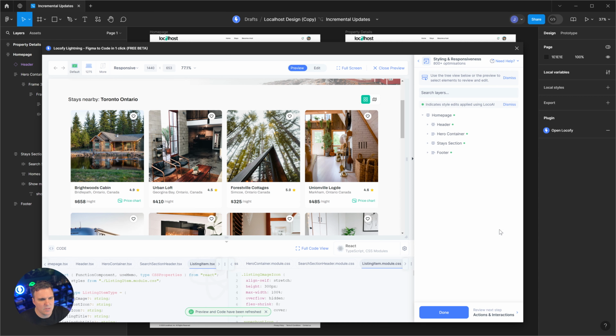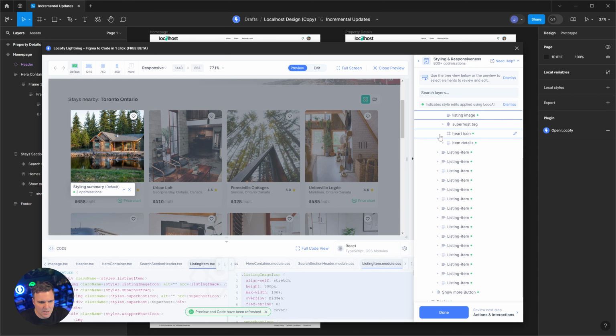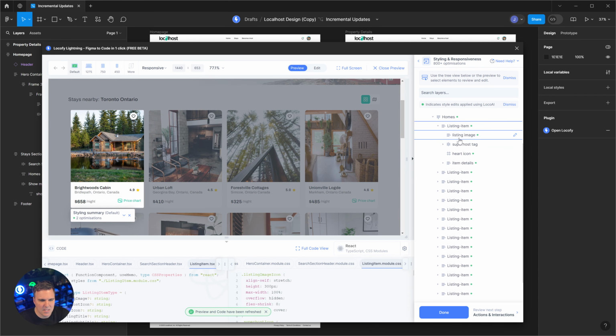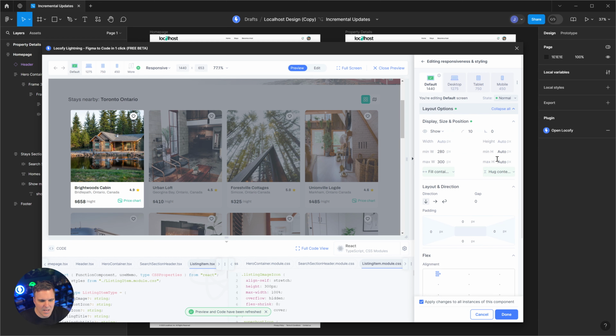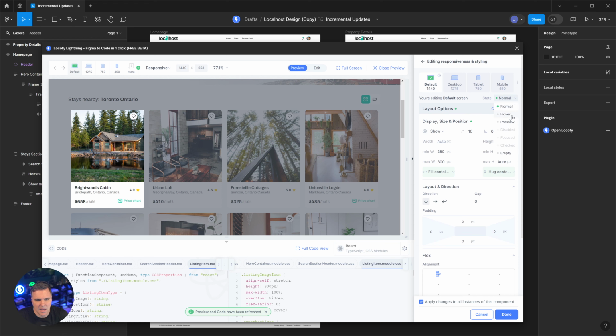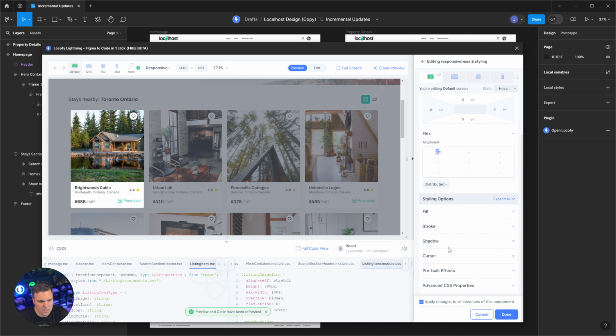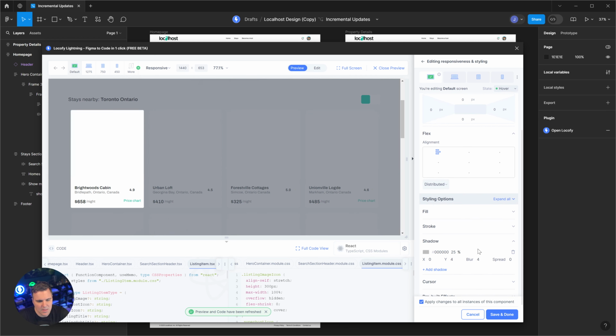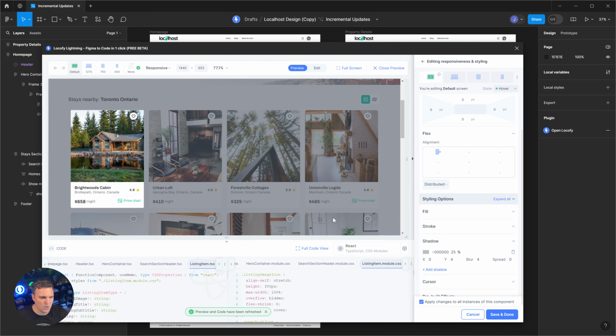Let's go into Style and Responsiveness. Let's click on one of these items, and if I click into Listing, let's edit that. One thing I want to do is go in and add a hover effect. So when we hover over these items, it adds a shadow. This will make it more realistic and make the whole thing interactive. But I want to call out something here.